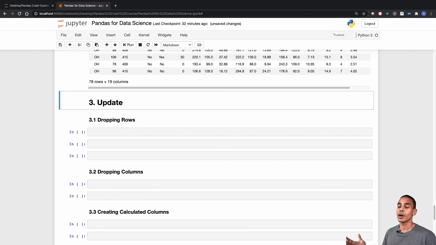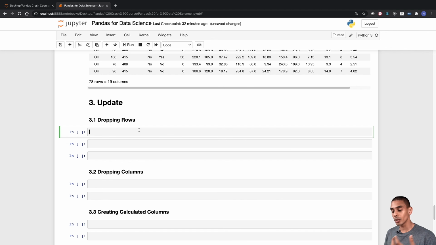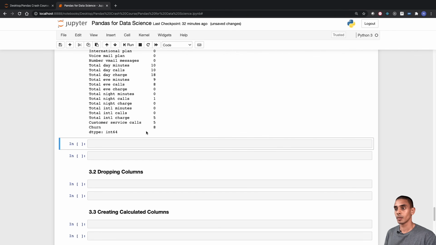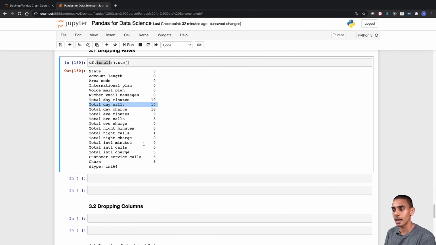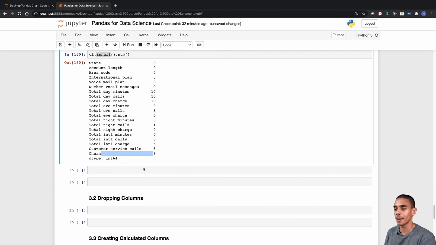Whenever you're pre-processing your data frame, one of the steps that you're probably going to want to do is drop values that have nulls. Now what we can do is actually calculate the rows that have nulls using the isnull method. By chaining together isnull and sum, we're able to see the number of rows that have missing values. In this case, it's represented by the different columns. So it looks like we've got 10 rows missing total day minutes, 10 missing total day calls, 8 missing churn, a whole bunch of others there. Now with pandas, we represent these as NAs.